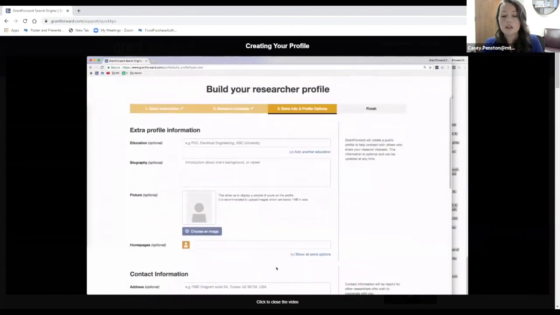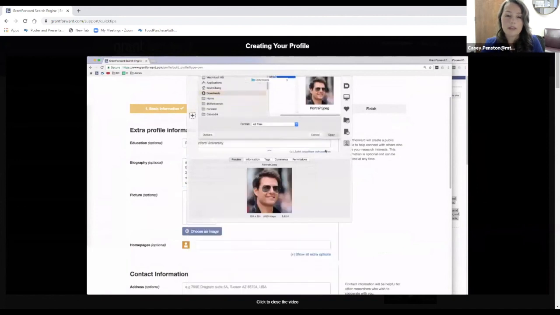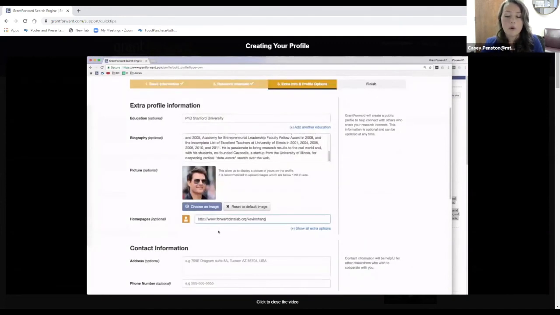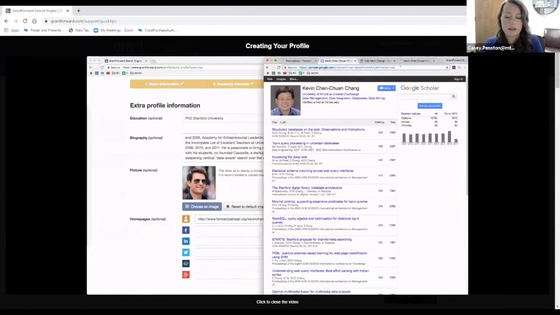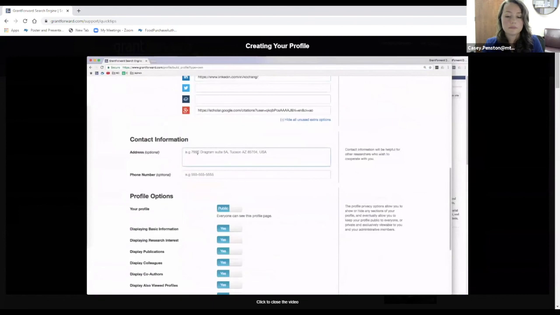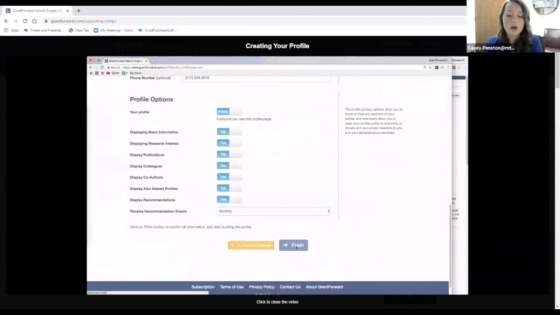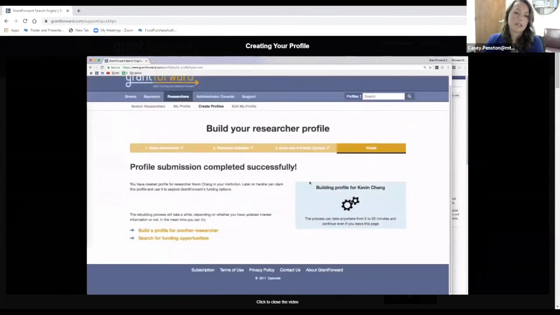On the next page, under the extra info and profile options, you can customize your profile by entering additional information and a photo of yourself. Soon we will see at the bottom of the page that there is a toggle for the public or private tab. Please know that public will allow all users to view your profile, but private allows only people in your institution to view your profile. You can receive recommendation emails, and this will update your publications for new entries.